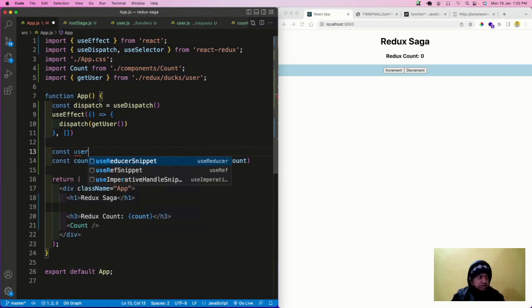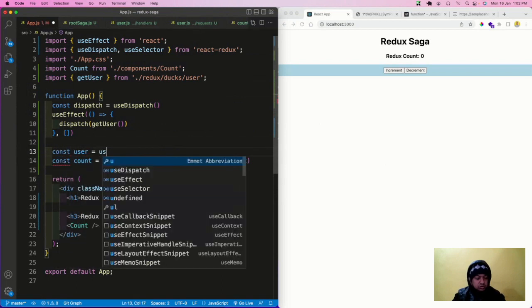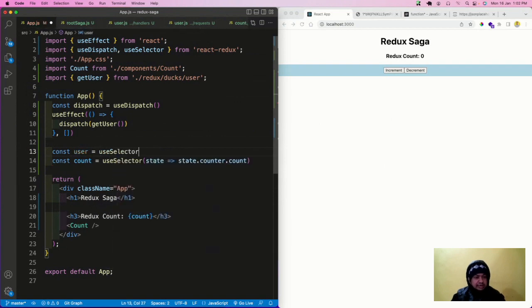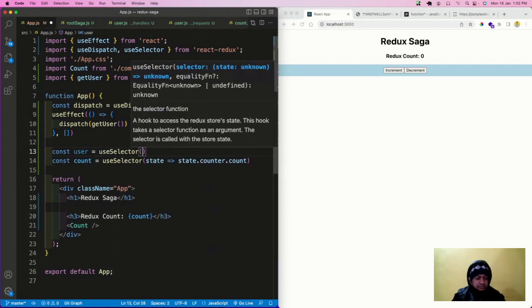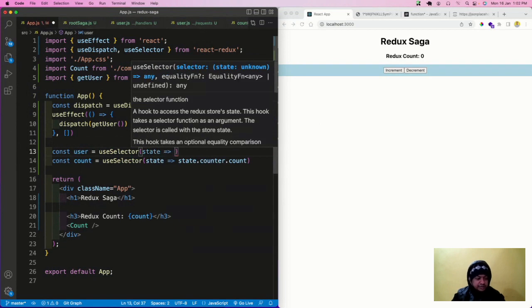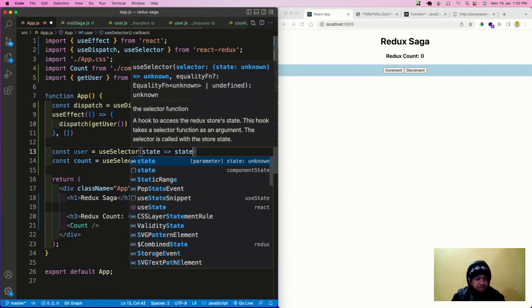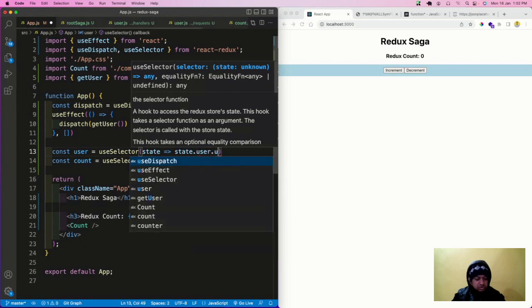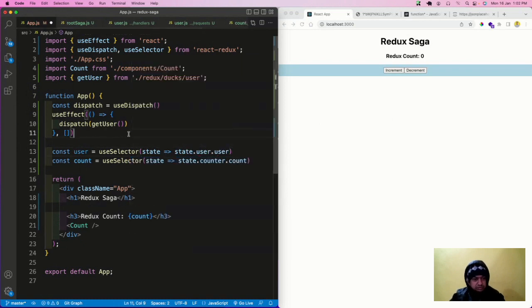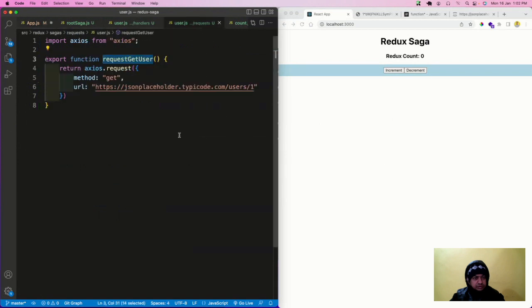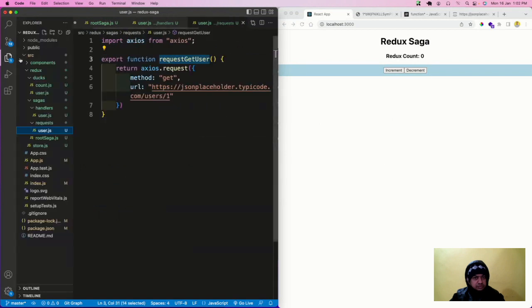Const user equal to use selector state. So we know how to do it like this. State is state dot user dot user. So we have another user here. Okay.